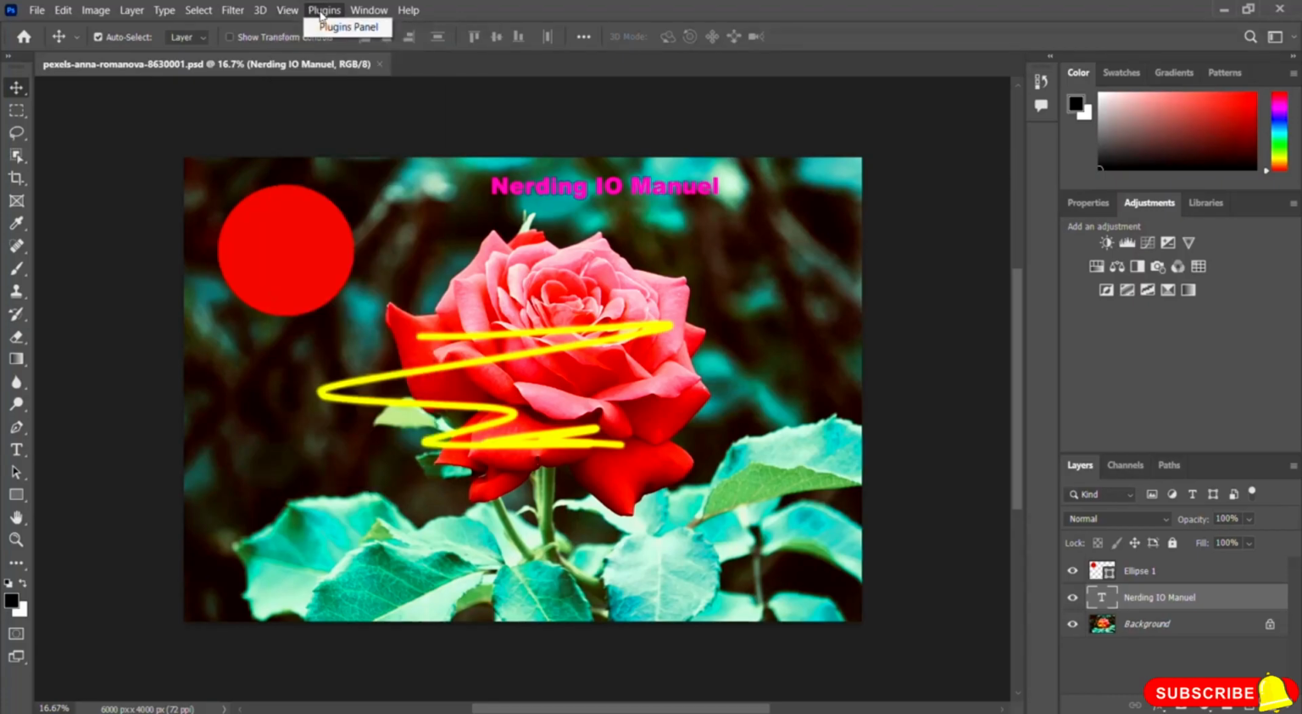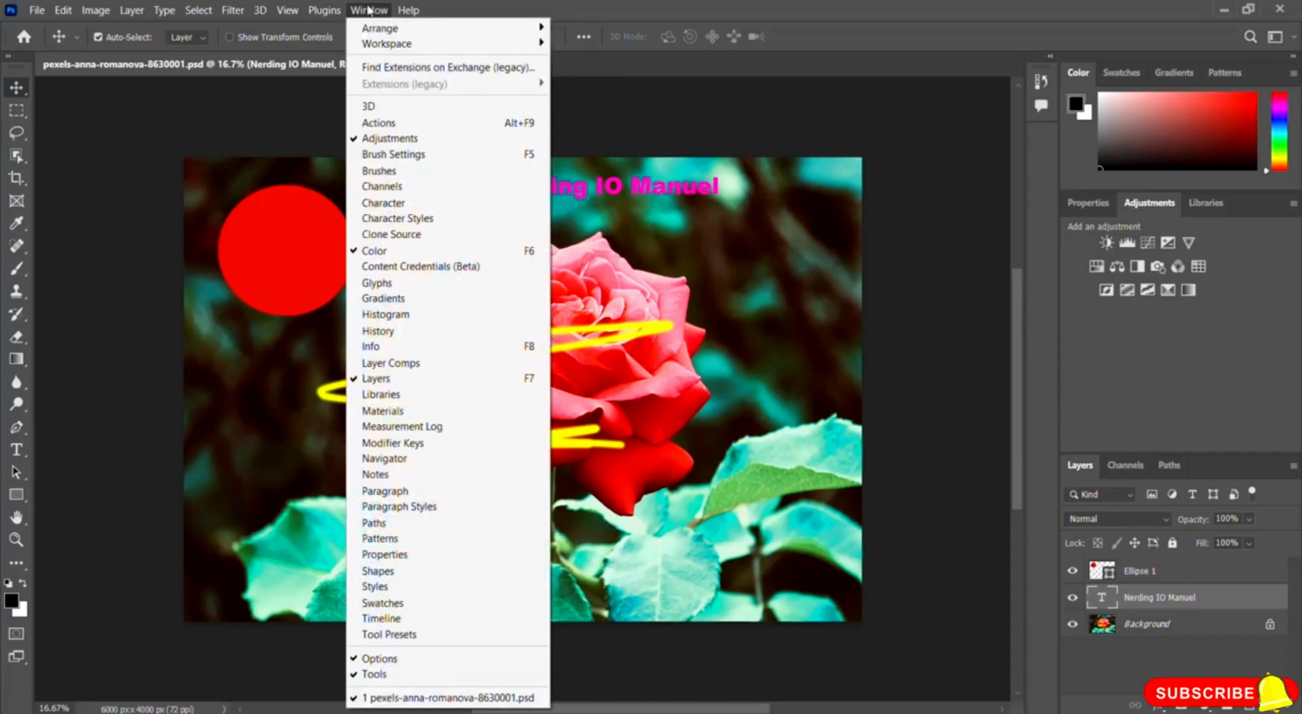And this is the plugins. If you are using the licensed version, in that case you may have this plugins option for adding additional plugins to work along with Photoshop. And finally we have the Windows.